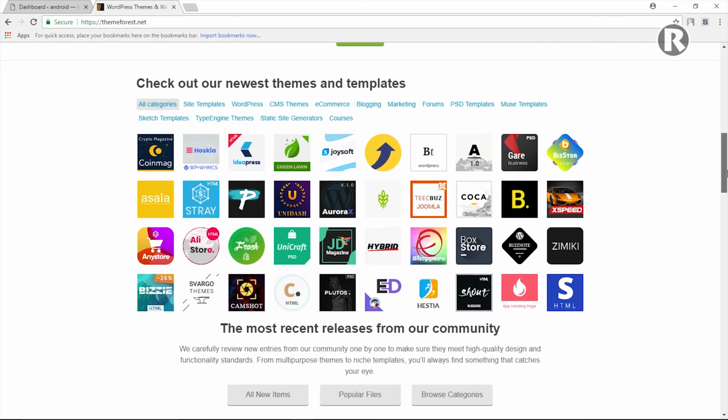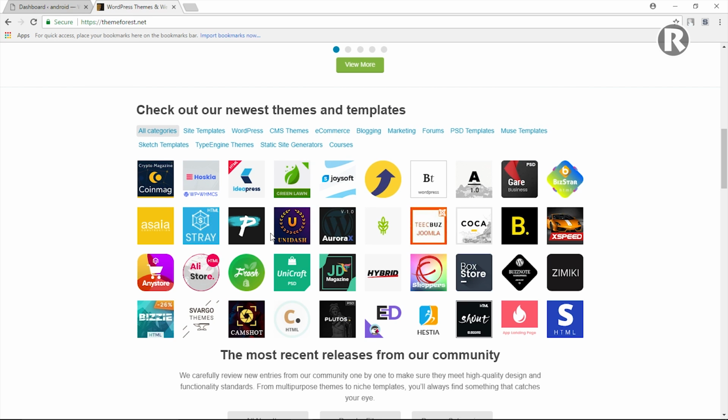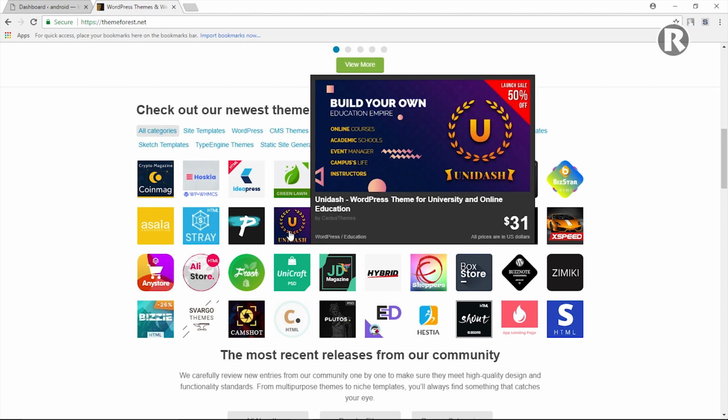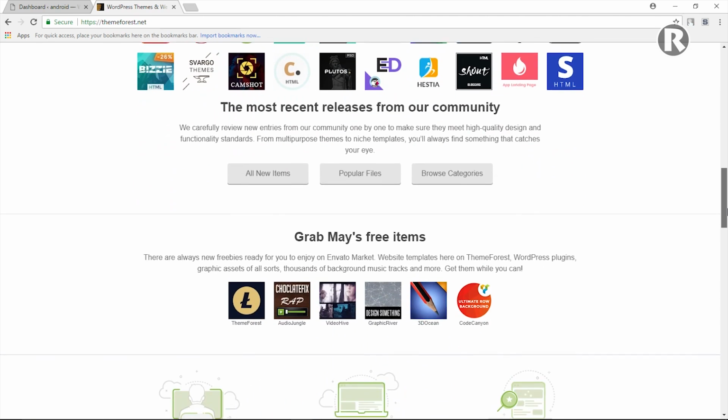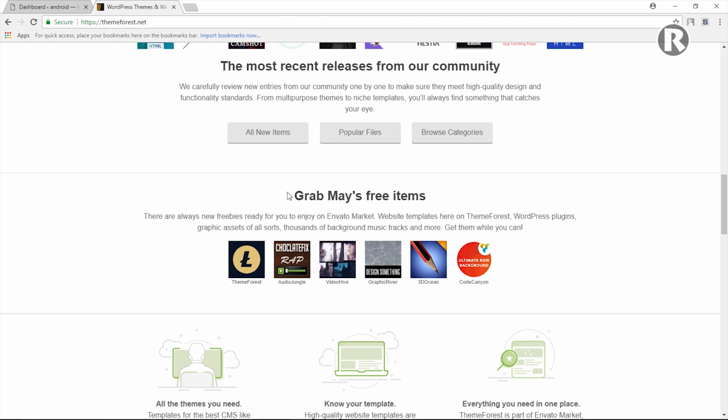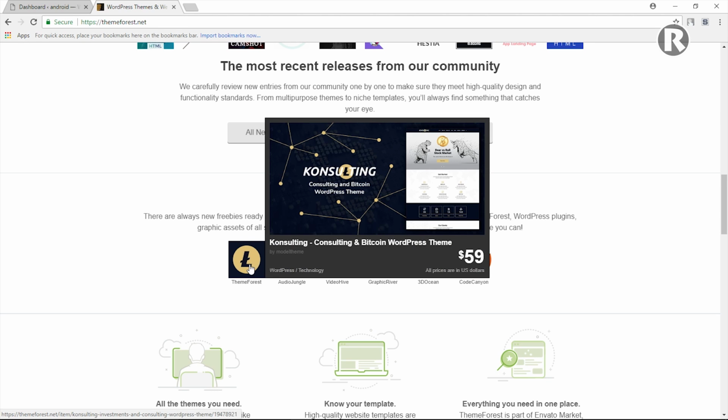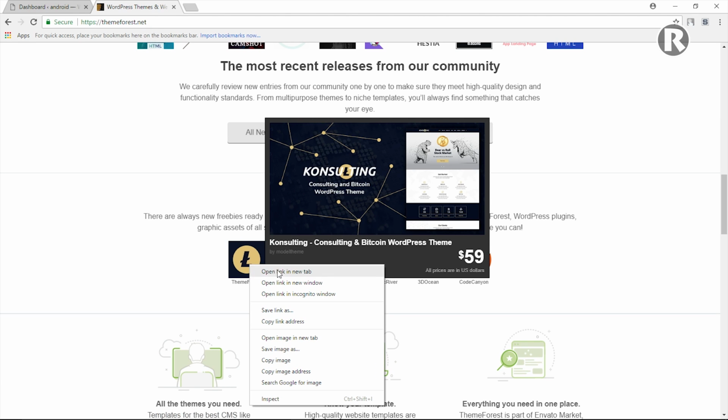If you scroll down, you can see these are the newest arrivals on this website. Again, I'm not talking about these themes, these are the paid ones. I'm talking about this section right here. Envato Market provides free stuff every single month, so keep checking this website every single month. So in this month we have this WordPress theme, and let's grab this theme. I'm gonna open up this theme in a new tab.